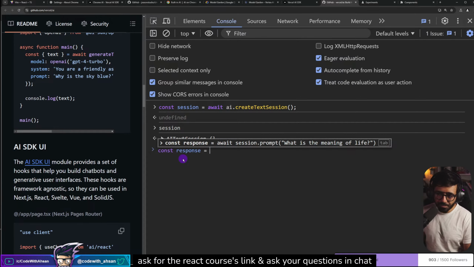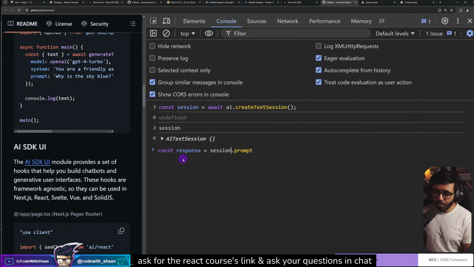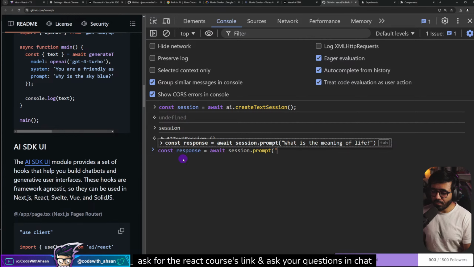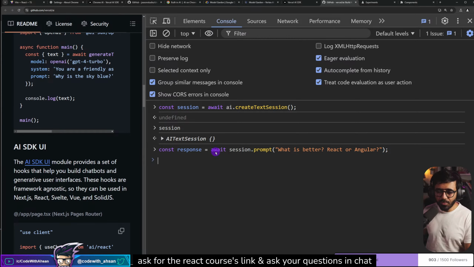So we can say session.prompt. I also need to use await here because this returns a promise. And I can ask, what is better, React or Angular? Let's ask this and see what comes out of it. Now you'll see that this will take some time in the beginning. Right now I can hear my CPU trying to do something. Once we have the return statement that says undefined, that means it's done, and then we can look into the response. So let's wait a while.